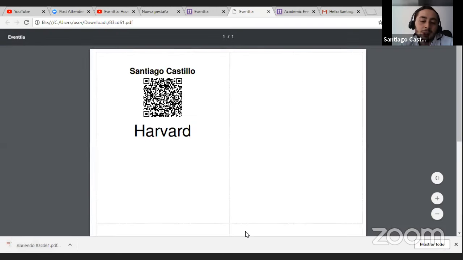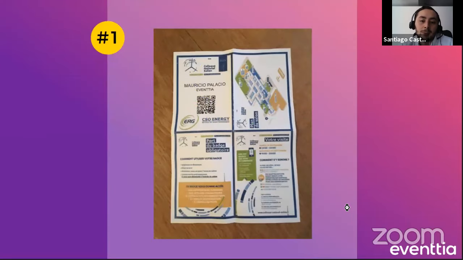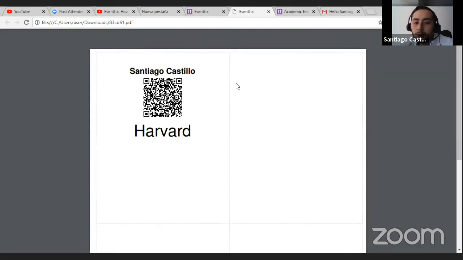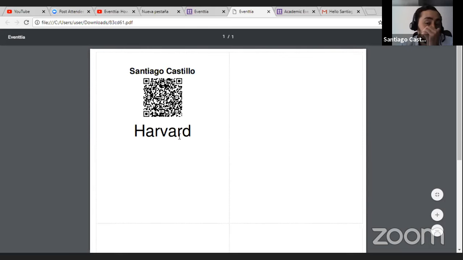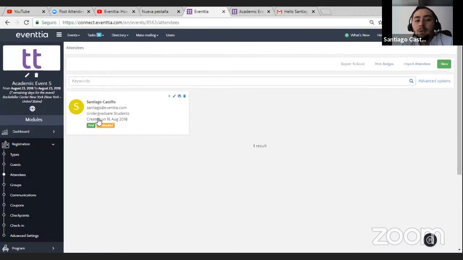As you have seen, if you have a very good setup, you will have very visual badges. But at this moment, it's a basic one because we just created it. However, it has the information it needs. It has my name, the QR code, and my university. All right. So that's it for the badge.